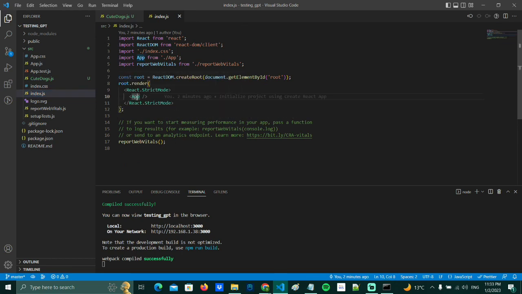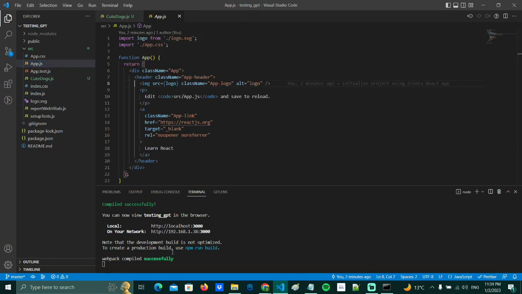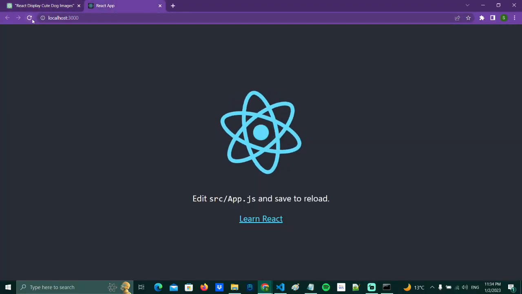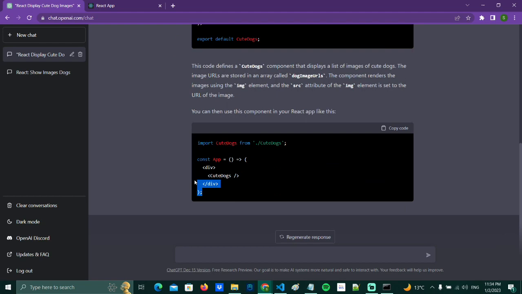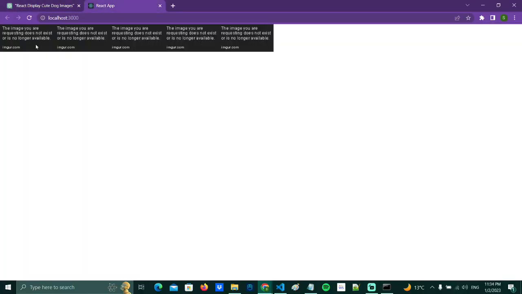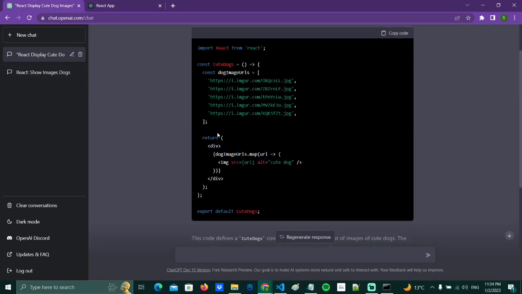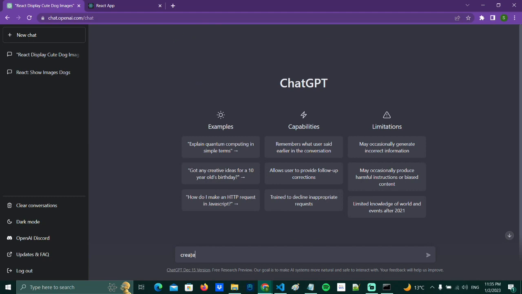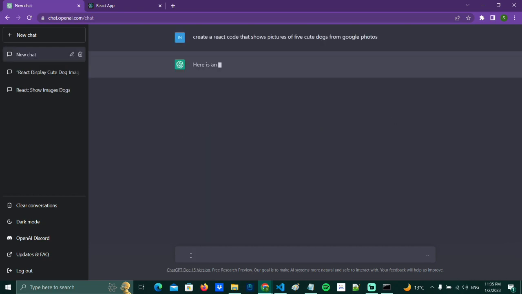Now we will need to change the index file. So this is our app.js file which is importing the component which we made. So this is the result which we are getting, but why are these pictures not proper? Let me check. So let's write another code which is taking a URL from Google or the web. So let's write some different statement, maybe that will work.